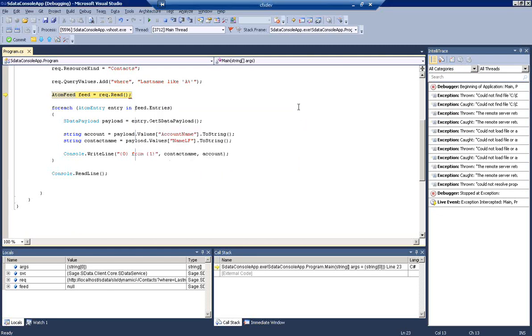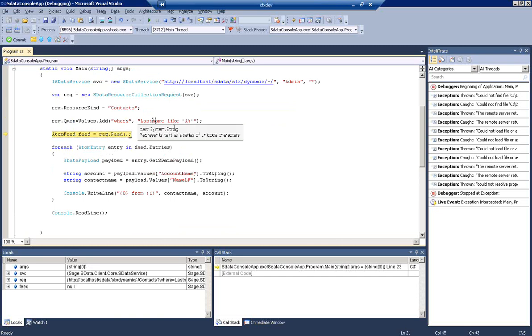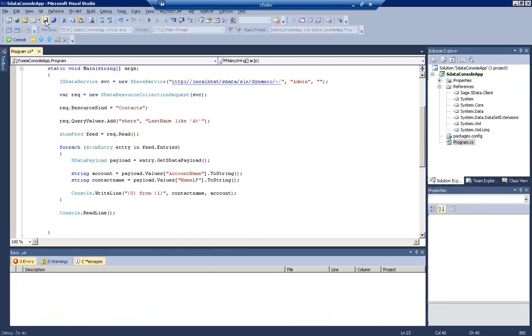Oh, I'm sorry. When we're referring to property names, they are case sensitive in here. So I know that last name happens to be capital L, capital N, so that needs to be that when you refer to it here. Let me just stop this, resave it and restart it.